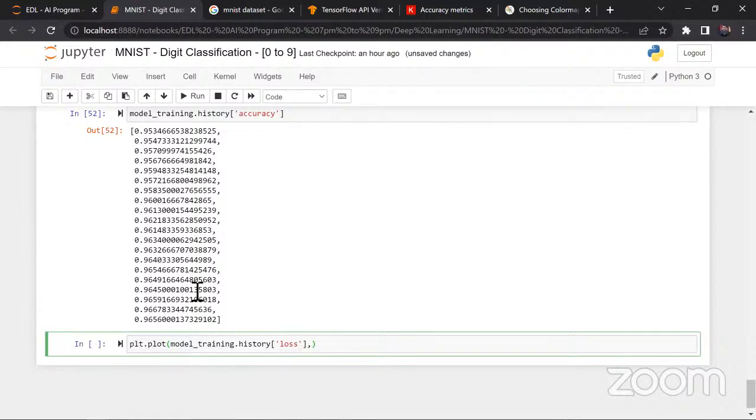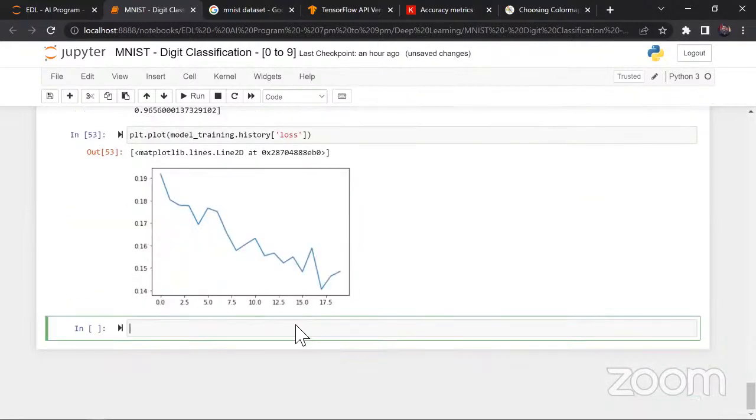This is my loss. If I plot it, I got it. So what is on the x-axis? The x-axis speaks about epochs, but here it is showing 1.5, 2.5.